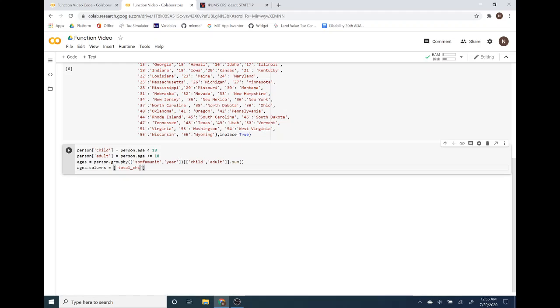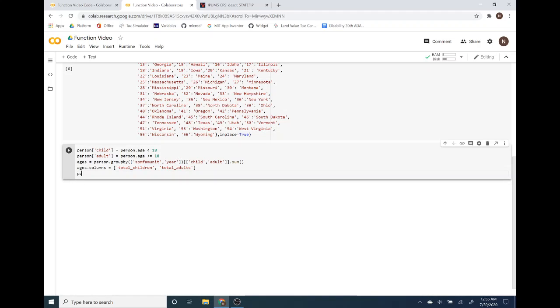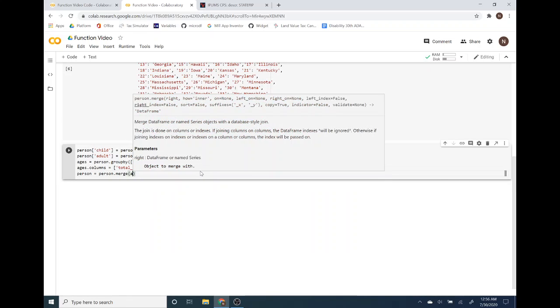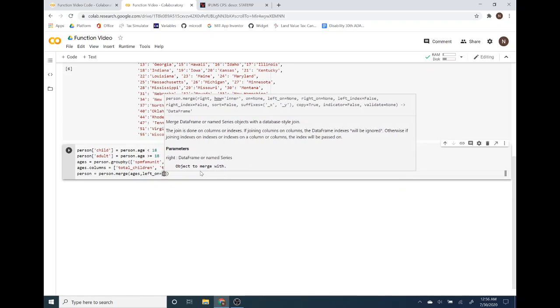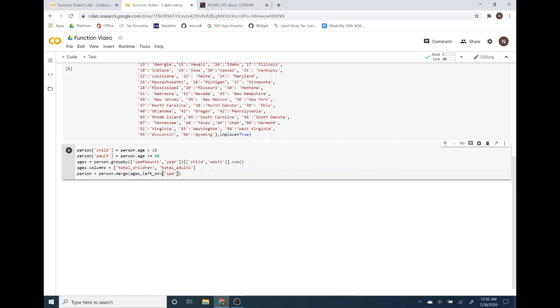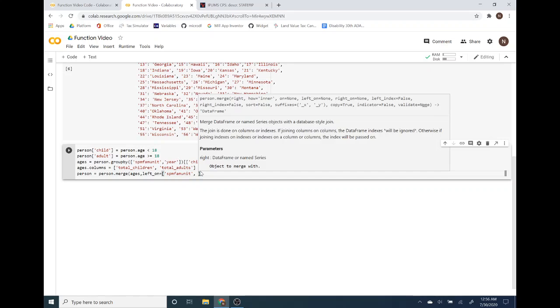Total children and total adults. Now I want to take this ages data frame and put it onto the person data frame. So we're going to say person is equal to person dot merge. We want to merge on ages and we want to merge on SPM FAM unit and the year.